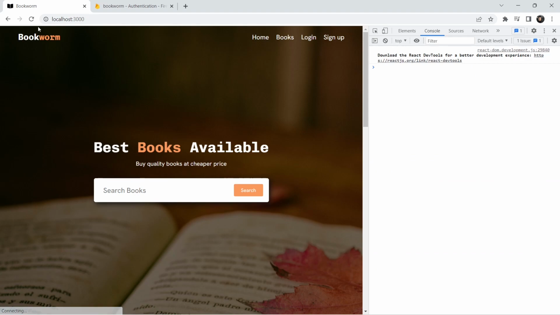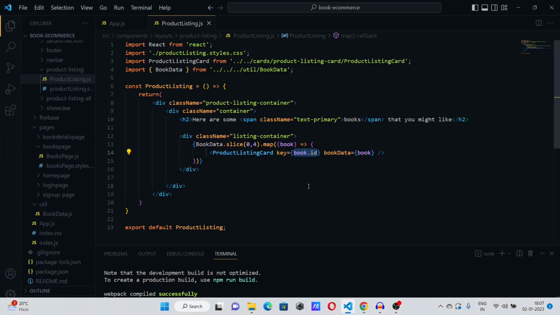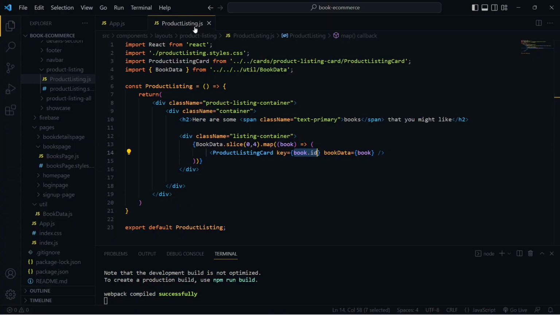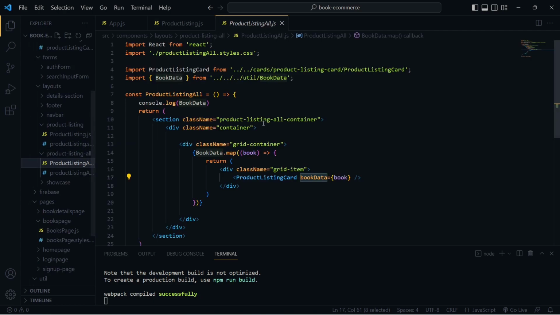If you save this, I've already saved that, and if you go back to my browser, let's refresh and see how it looks. Okay, so I think the errors are gone. Let me go to books. Okay, so now you can see that the warning is still coming in terms of product listing all, but currently we just resolved it for the product listing component and not the product listing all. So let's do that for the product listing all as well.